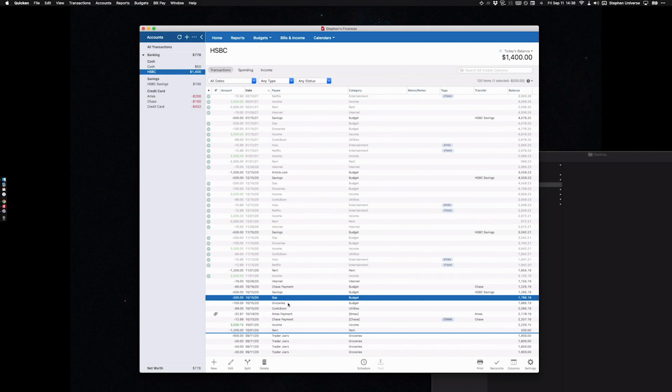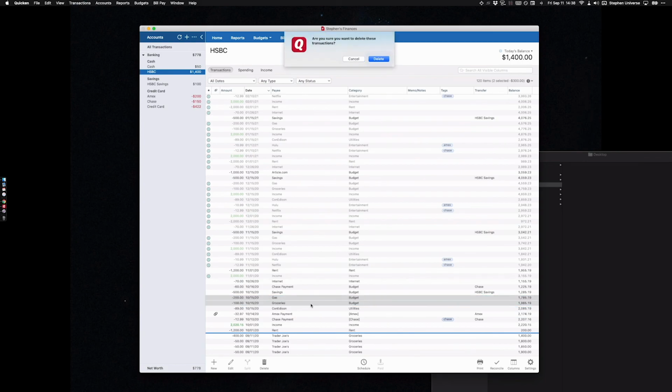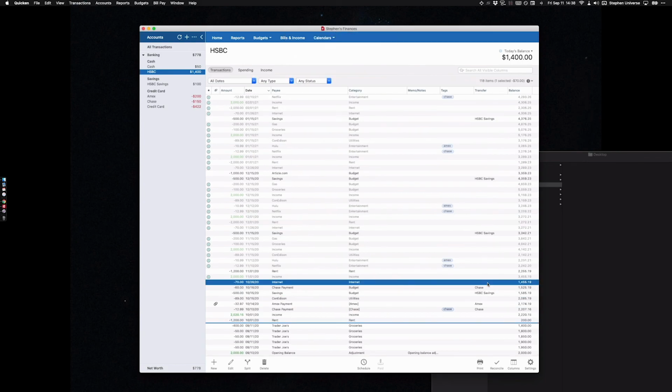Whenever it comes up, gas and groceries, in between this paycheck and next paycheck, I go ahead and just delete those items, because now I know how much money I have to spend on groceries and everything.